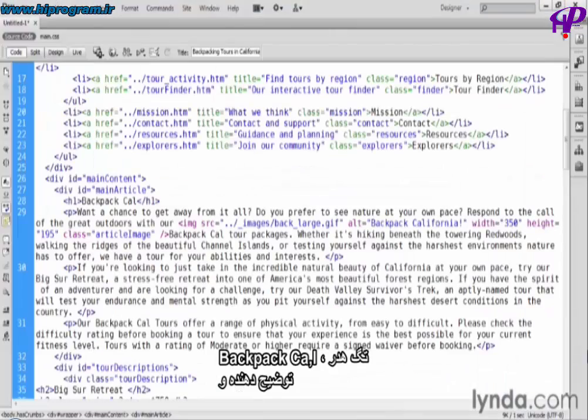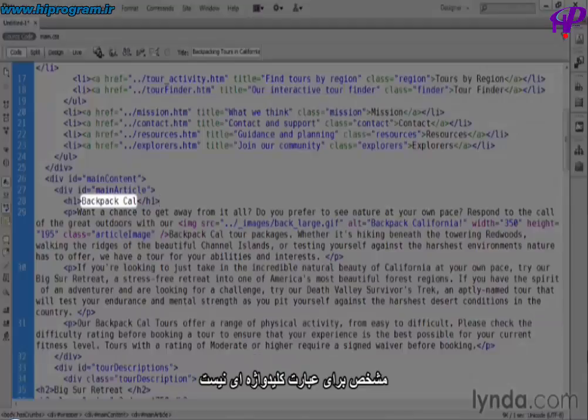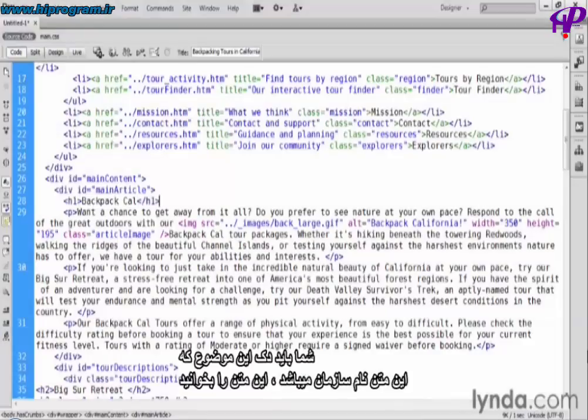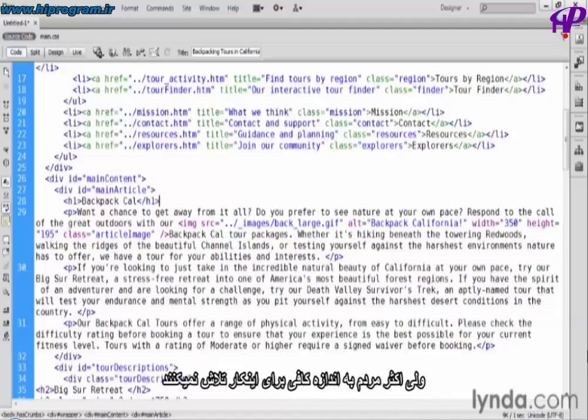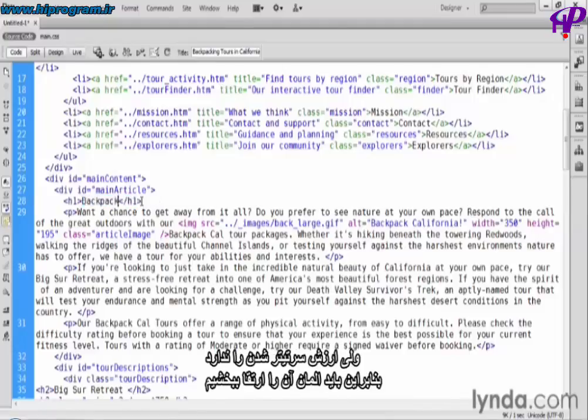The current header tag, Backpack Cal, is not very descriptive or specific to our target keyword phrase. You'd have to read through the text to realize that this is actually the name of an organization, but most people won't stick around long enough to do that. And think about how confusing that must be to a search engine. While that might be important information to include later in the content, it's probably a waste of a header.